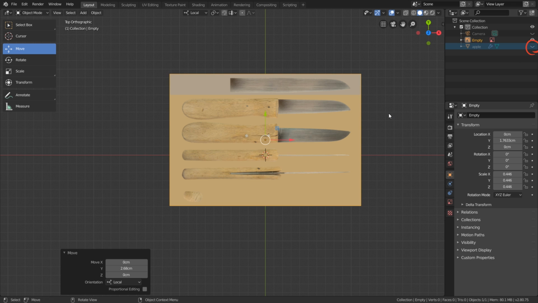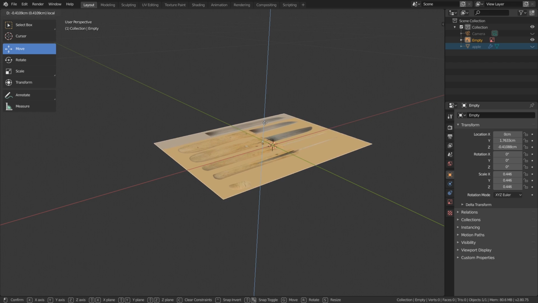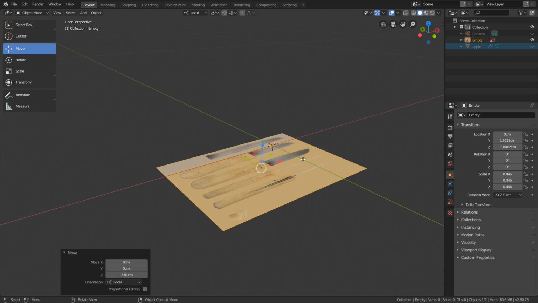Let's hide the apple so it's not in the way. I always try to model new objects in the center of my scene because this makes modeling easier, especially when you deal with symmetry. Now let's move the object a bit downwards because this shouldn't cover the 3D object which we want to model. And I also need a reference from the side view.